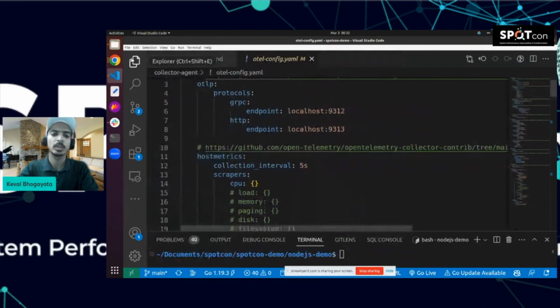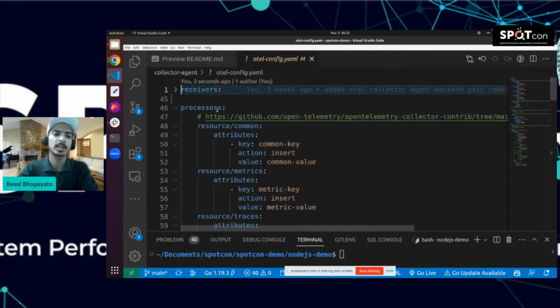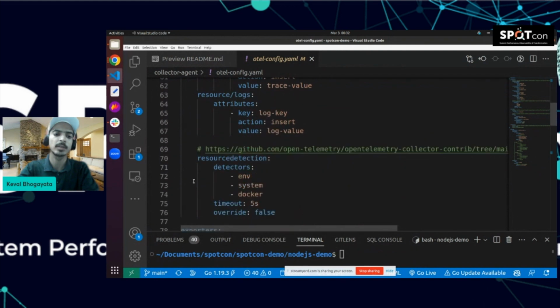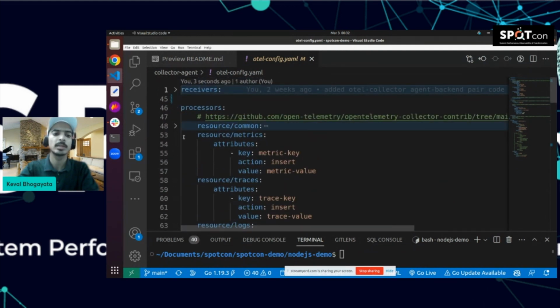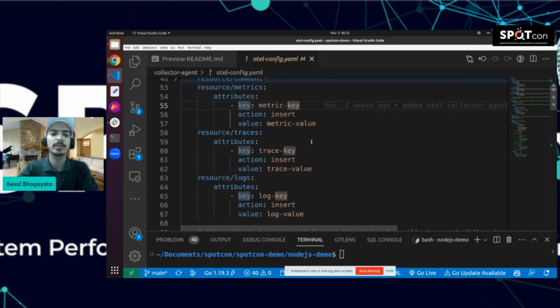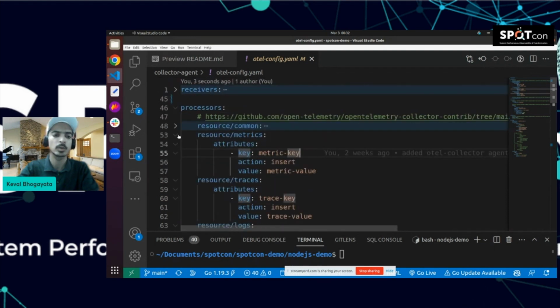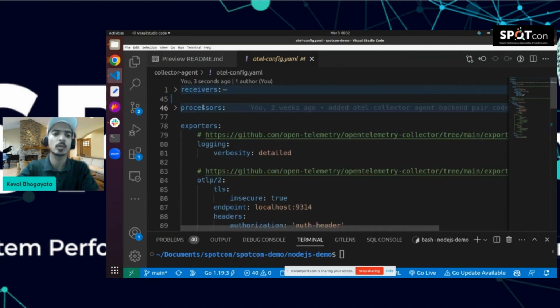So coming back to the list of processors, that was the resource detection processor that we just talked about. Also, there is the resource processor, which you can use to dynamically insert some key-value pairs into your data if you want to bifurcate data coming from different sources. So this is how processors can help you out. We talked about these two.